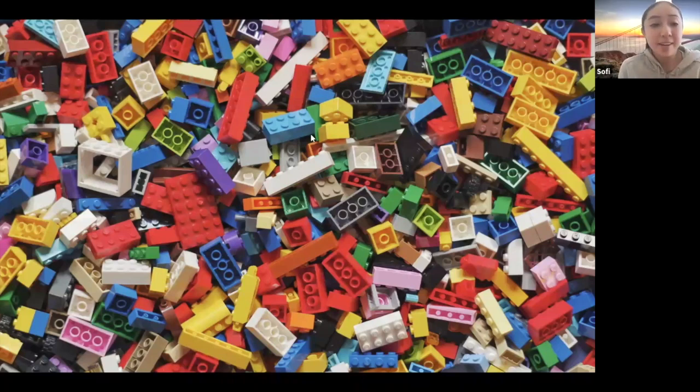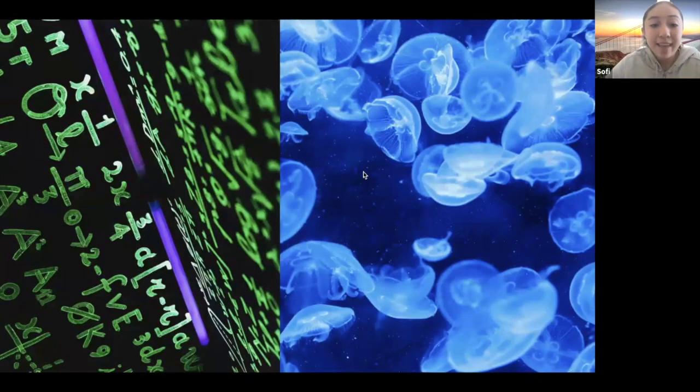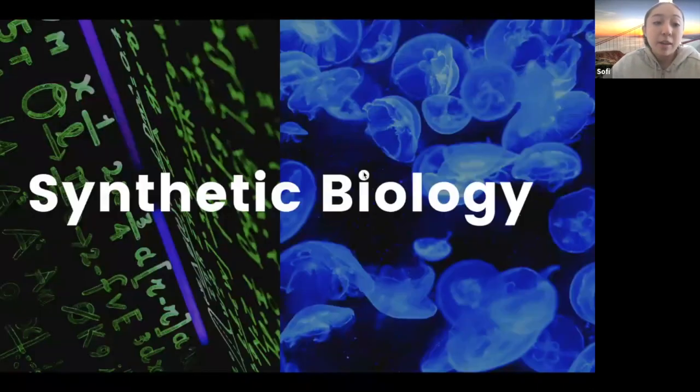I love playing with Lego bricks. They can be assembled in different ways because they have different colors and different shapes. But what if I told you that this can be done with biology too? Synthetic biology is that intersection between engineering principles and everything we know about biology.